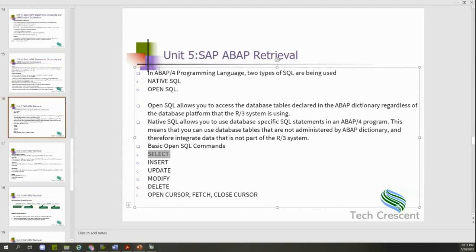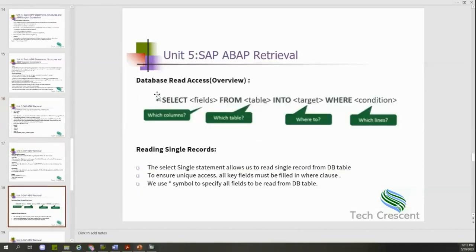And there is one more condition on which the select query has to be done. That is the WHERE clause, which specifies the columns of the table that are to be fetched. Okay. So when we want to read any single record, if you come here, database read access.